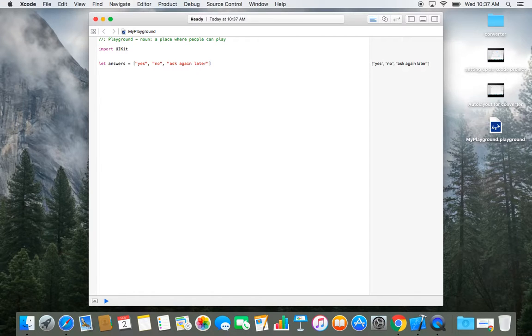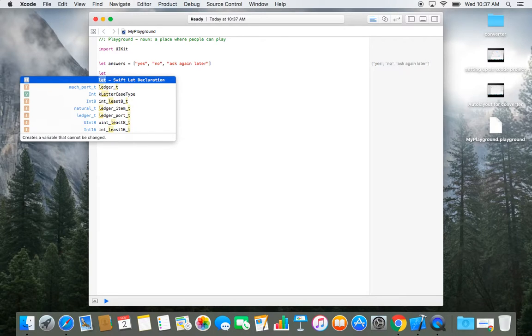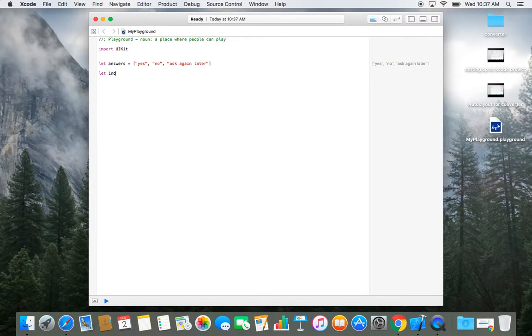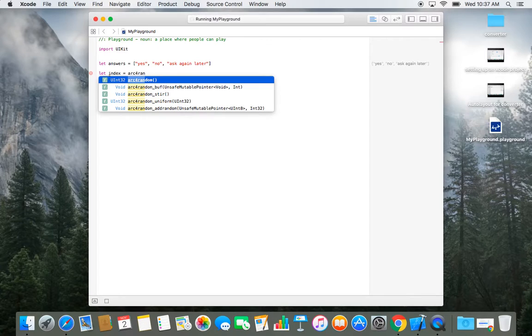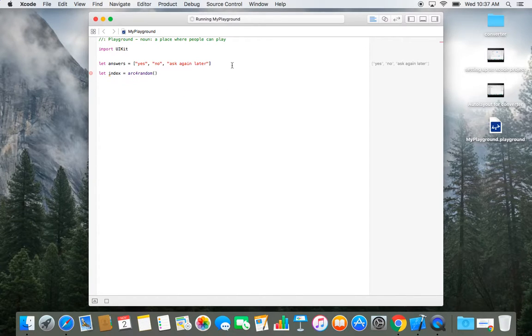an index variable. So we'll have let index, and the random function, arc4random, generates a variable that is very, very large. So we want to be able to confine these answers to just 0, 1, or 2. So for this we can use modulo.